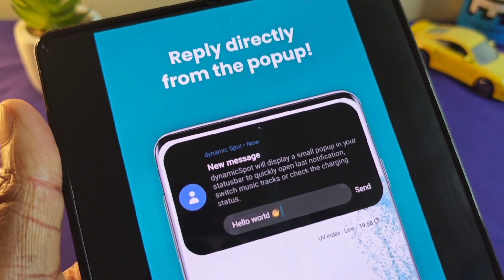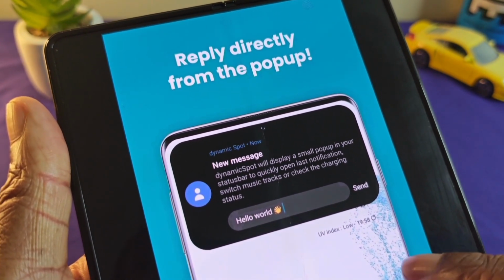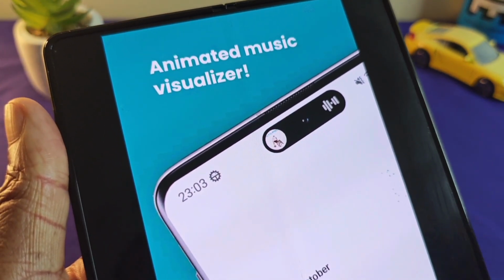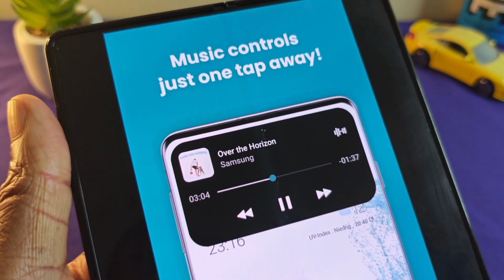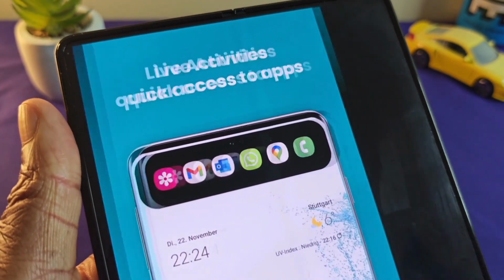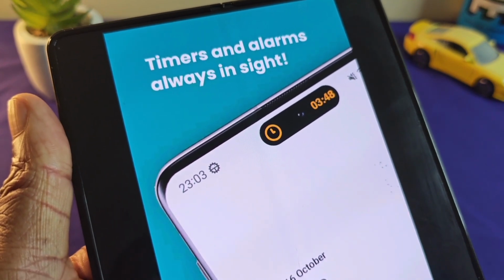Okay, and it says there you can reply directly from the pop-up, meaning you don't have to go to the app itself, which is really handy. Again, I'm going to demonstrate some of this in the tutorial. Again, operate your music, just a tap. So yeah, those are just some quick access to apps. So those are just some real key features regarding the Dynamic Island.